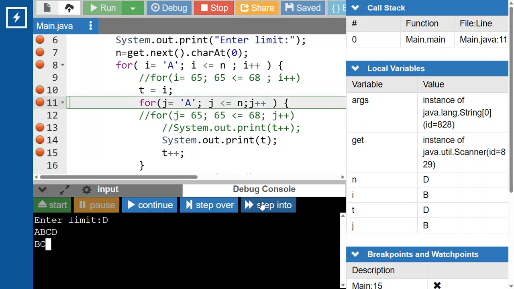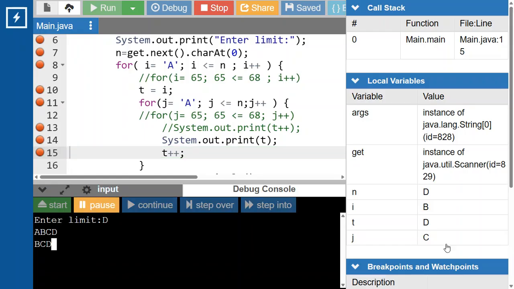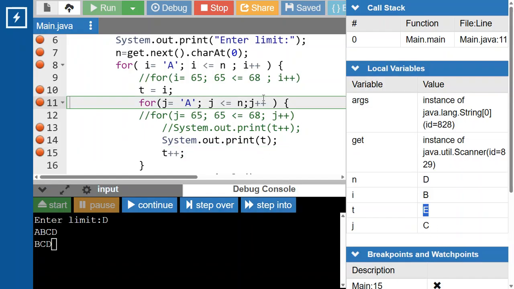Again, I'm incrementing the T value. So, already it is C. After increment, what's the value? D. So, this D should be printed in the output screen. After this iteration, now control will be transferred to line number 14. D will be printed. Again, T value will be incremented. After increment, what's the T value? Capital E. So again the iteration will go on.